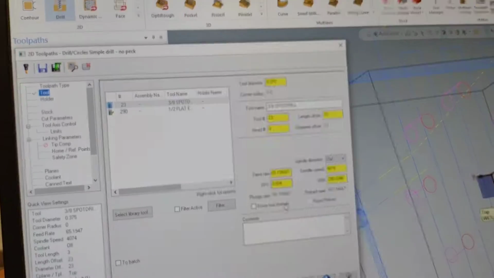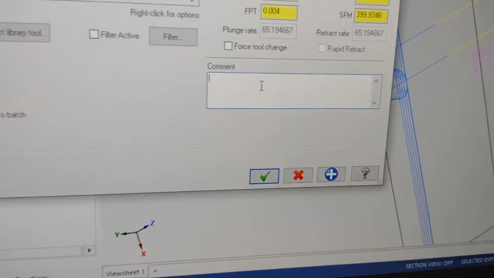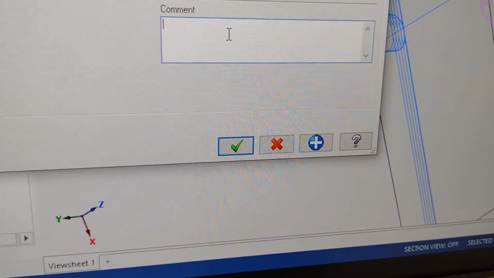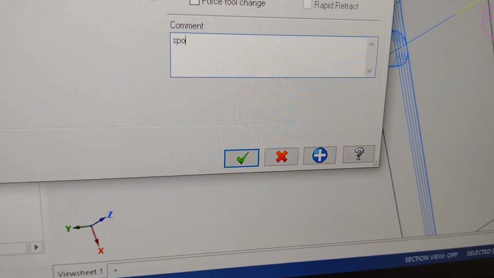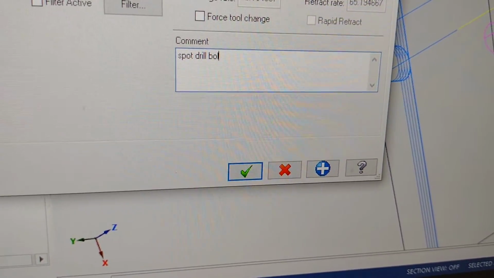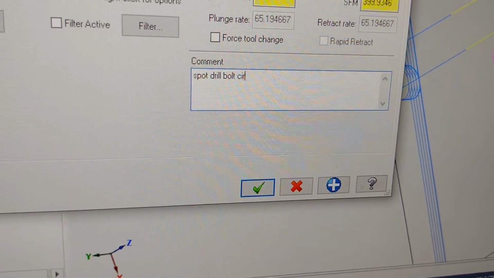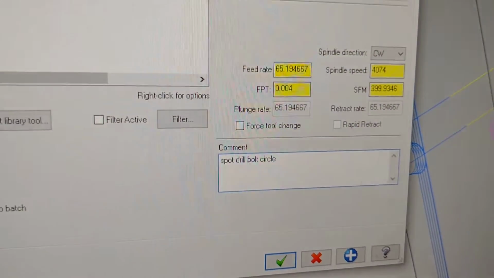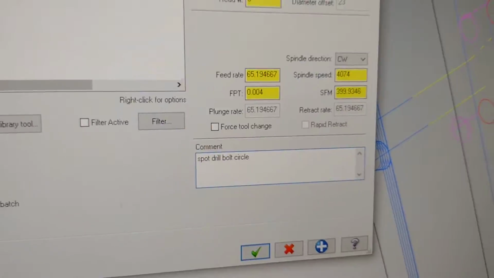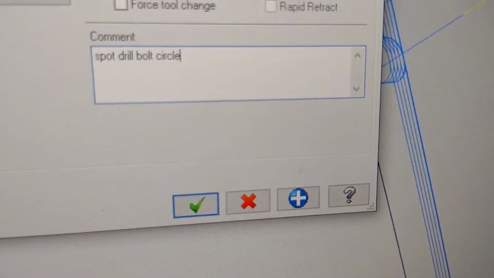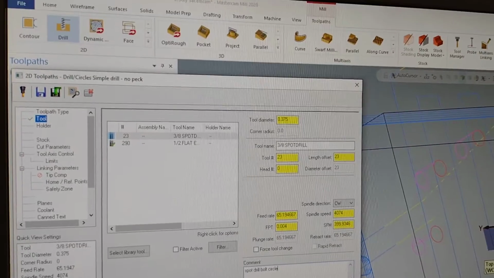Come down here and type in, what is this? A little note for yourself or the guy running it. I'm going to type in spot drill bolt circle. It can be as short or as long as you want it to be. This will show up in the program so that when the tool pass starts, you can recognize it as, okay, this is what's going to happen next.